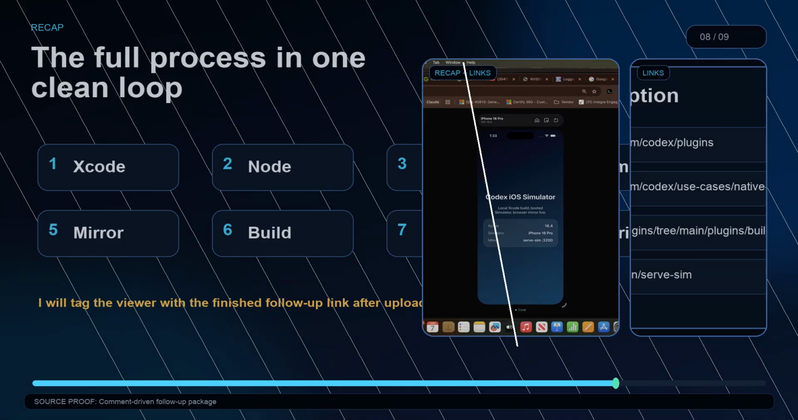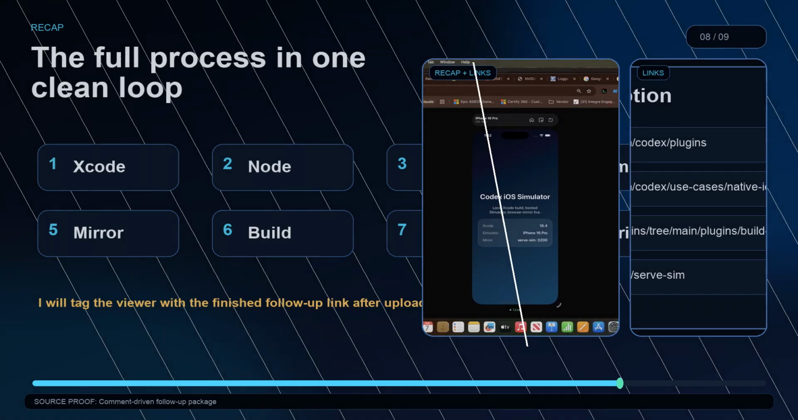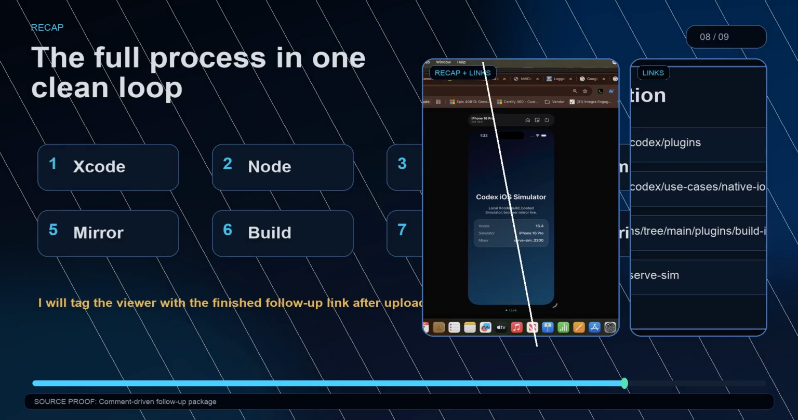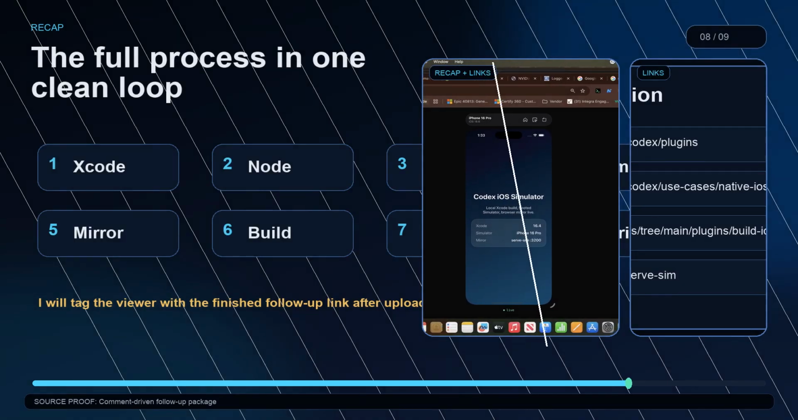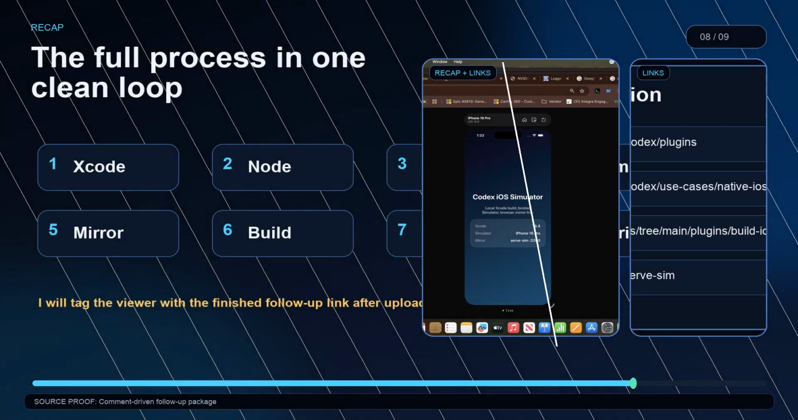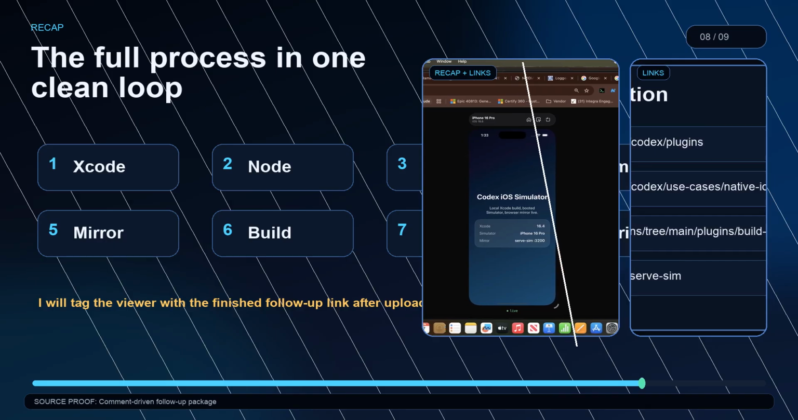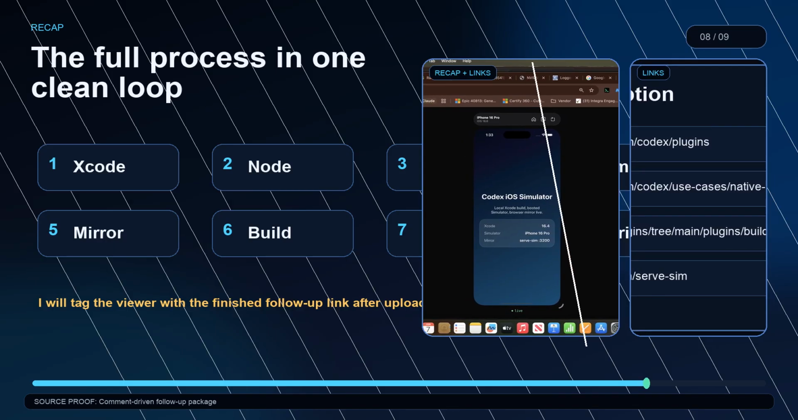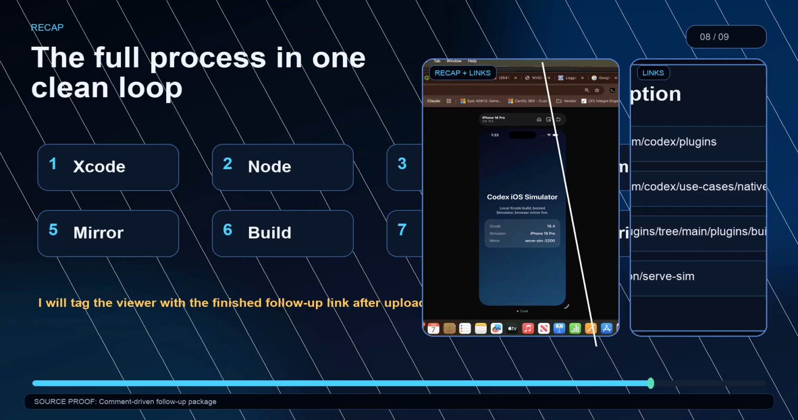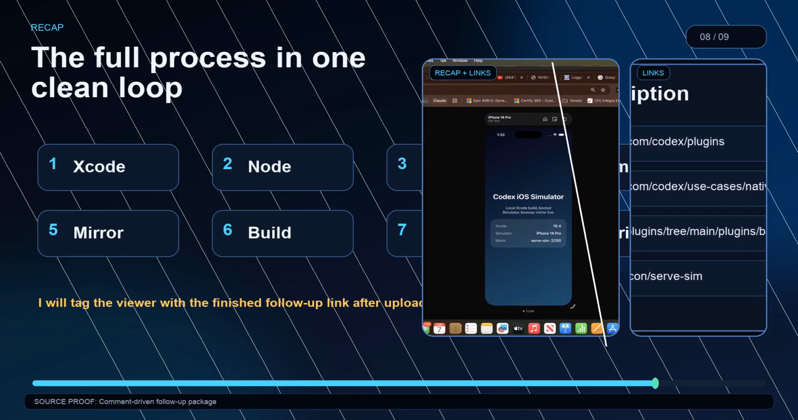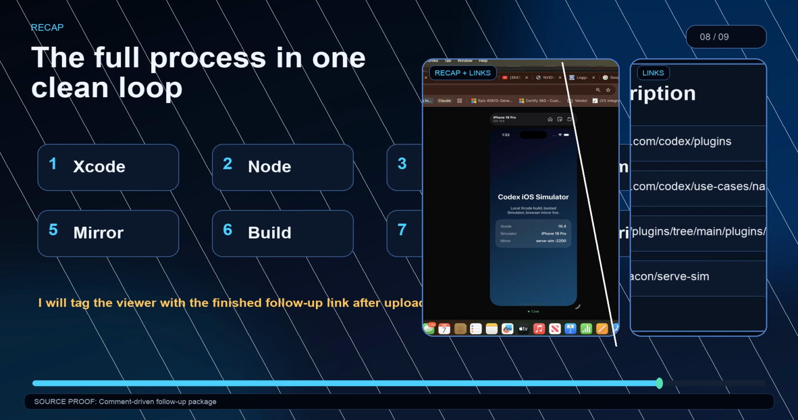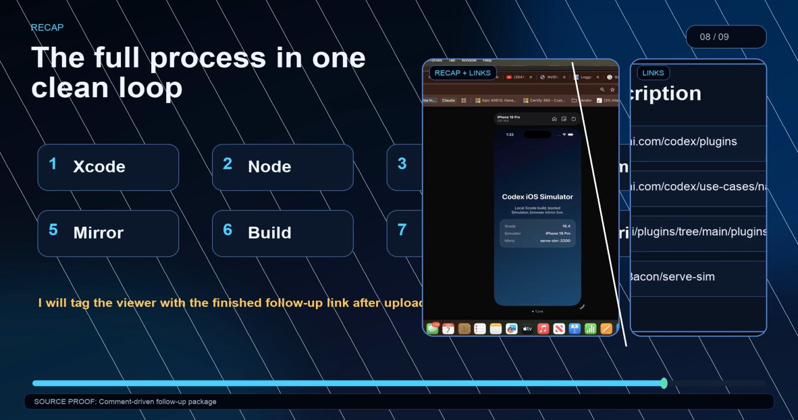So the whole process is this. Install Xcode. Install Node. Install the Build iOS Apps plugin in Codex. Start a fresh Codex thread. Pick a simulator UDID. Boot it. Start ServSim. Open the local browser preview. Build and launch the iOS app. Then make Codex verify changes with real screenshots, logs, and UI inspection.